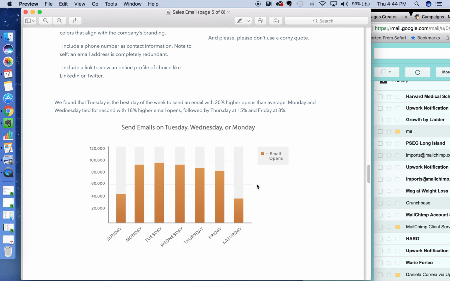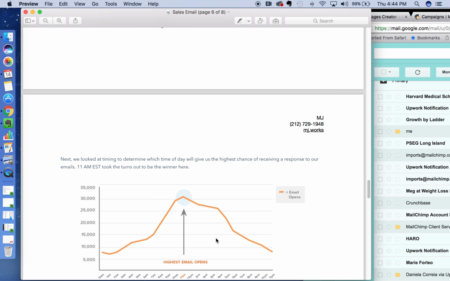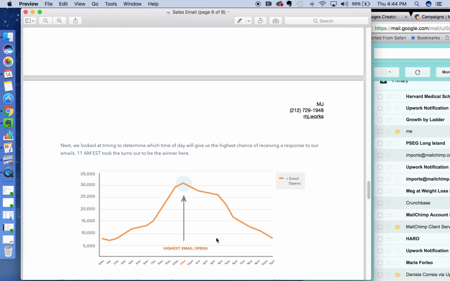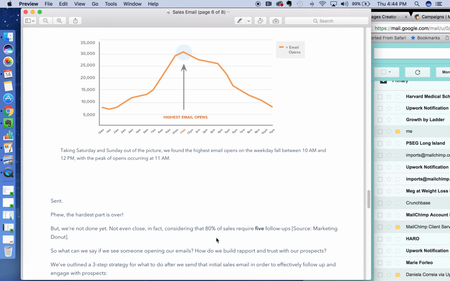So you increase your chances of people actually clicking and opening your email if you send them out on a Tuesday, Wednesday, or a Monday between 10 and 11. Now, weekends are also another good time, and around the same time, 10 or 11 in the morning. So it's something that you should consider. You don't want to send it out on a Friday night when everybody's going out to dinner.